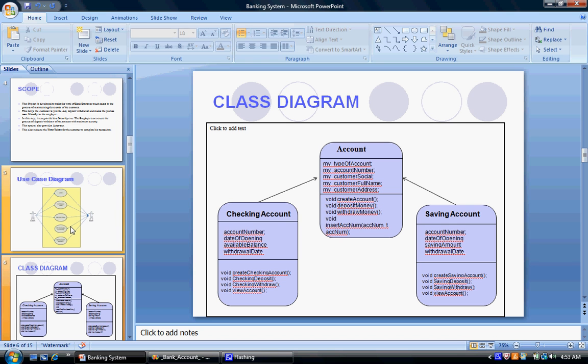A class is a collection of data members and related methods. Here we can see that there are three classes, that is the account class, checking account, and savings account. The account class is the base class, whereas the checking and savings accounts are the derived classes. In the account class, the type of account, account number, customer full name, and customer address are the data members, whereas create account, deposit money, and withdraw money are the member functions. The same goes for the checking account as well as the savings account.